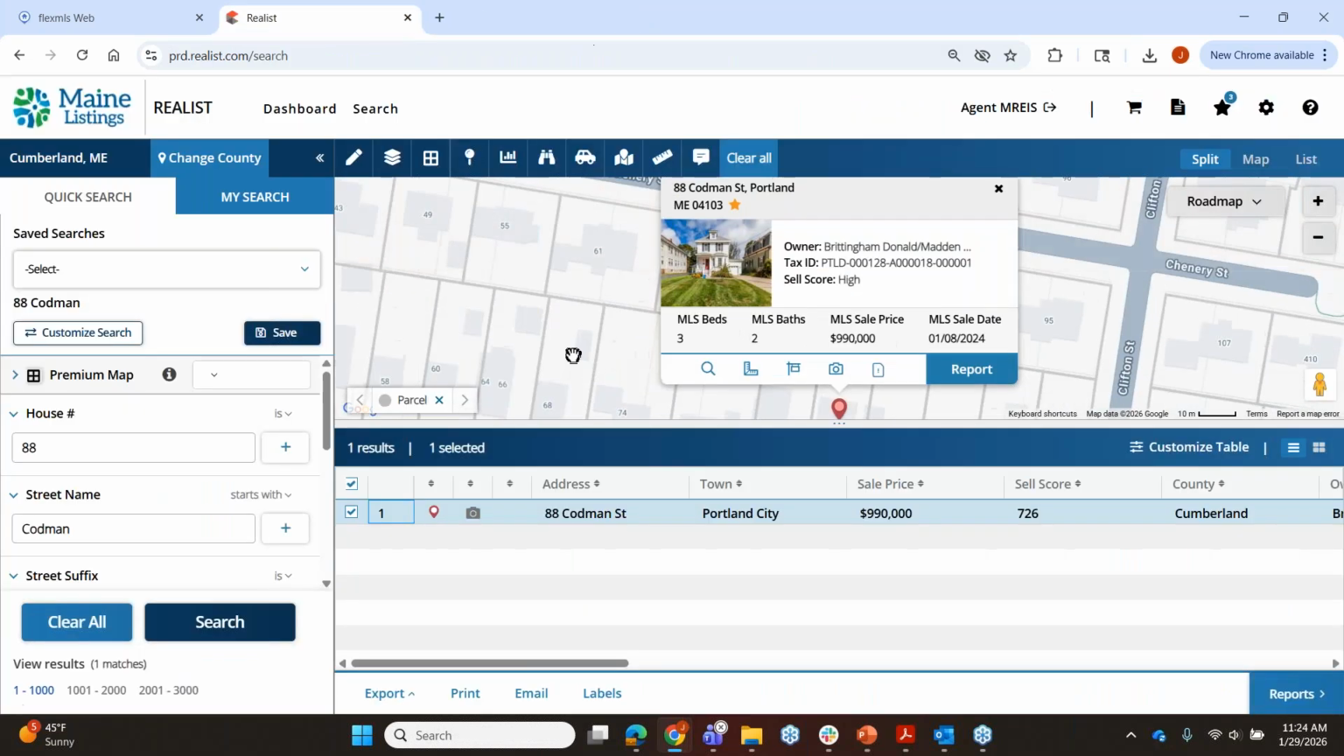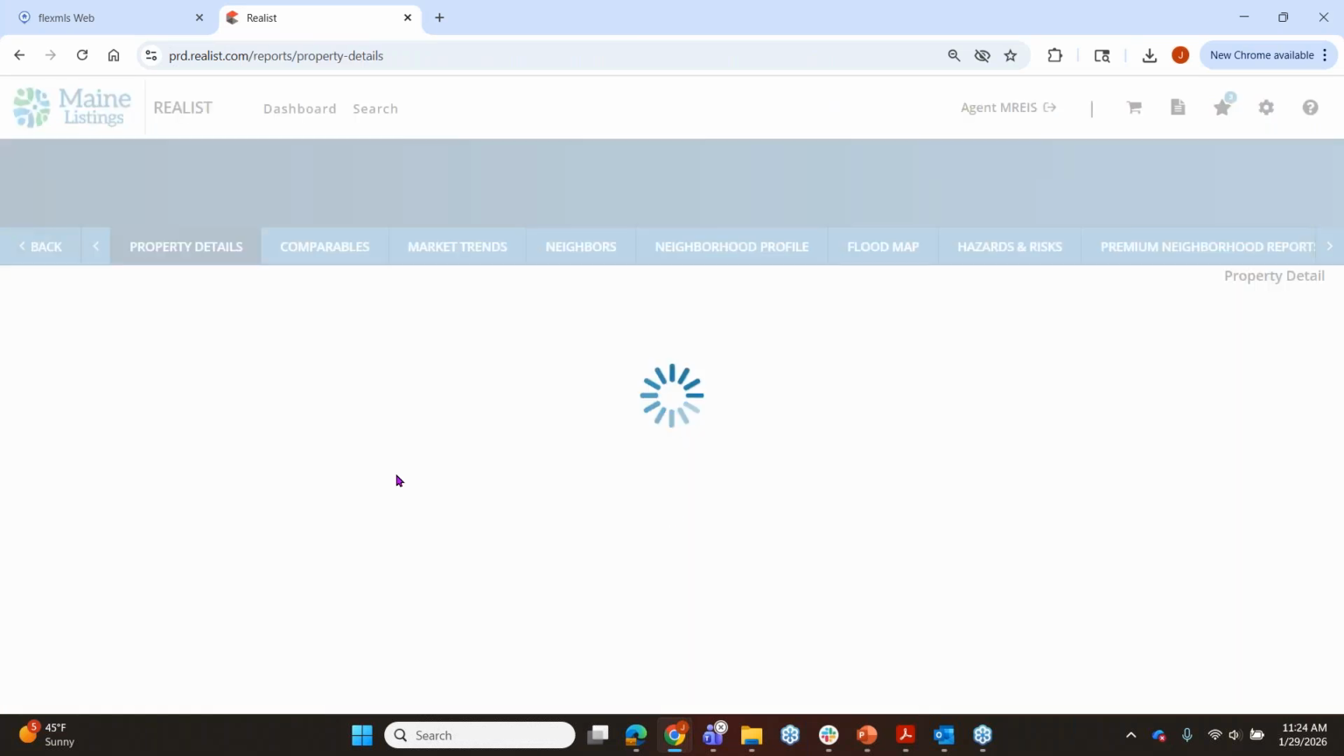So that's what we call our reverse link feature. It's how you can get from a listing back into Flex. There's even a button here on this little pop-up to do the same thing. I'll show you some other ways to do it too. But also from this pop-up, and we'll get to more about the map in a little bit, there's a report button. Down here, there's a reports button on the grid. And here you can simply just double click on the property itself on the grid. All of these things take you into what we call a property detail report.